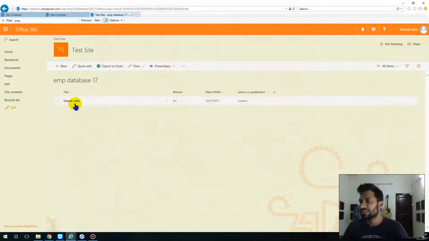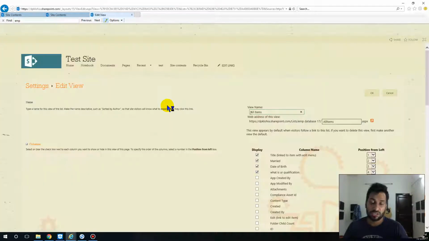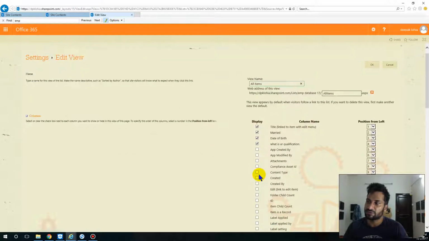One thing, in case you don't want these fields to be visible over here, you can always go here, all items, then edit current view. If you click on edit current view, then you can remove the columns which you do not want to show. The values are still getting stored in the backend, but this won't be visible to the user. So you can just uncheck these values.